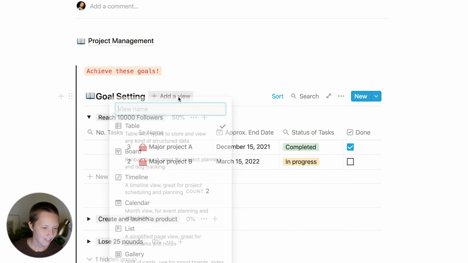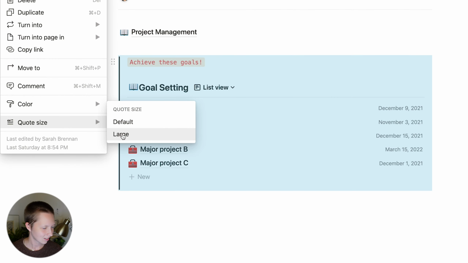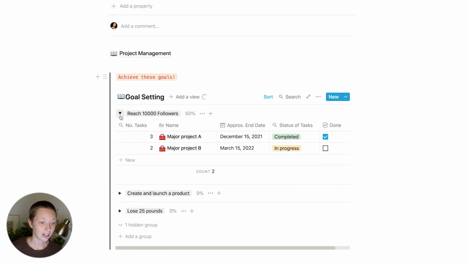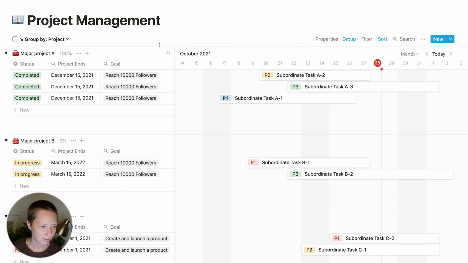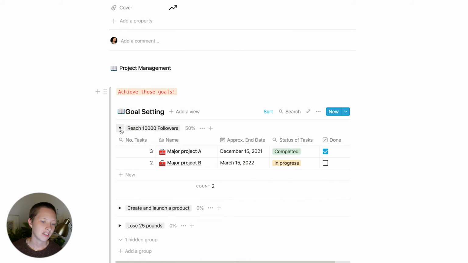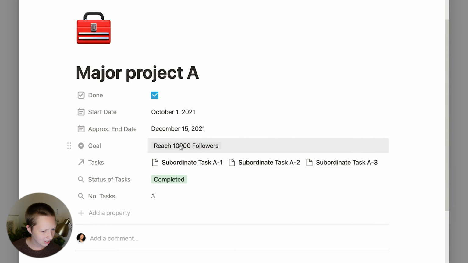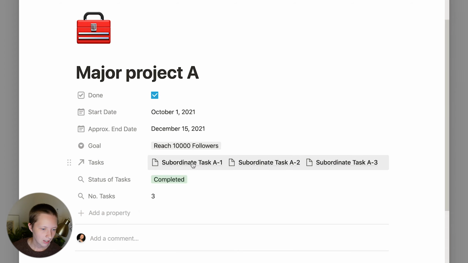Also, really quickly, if I change this to a list view, if you change the quote size to large, your items in a list view will also change to large. Okay, so we have goal setting. This is one database, and we have project management as another. Project management is taking care of all of the tasks, where goal setting is where all the projects are going. So if I look at one of these projects, I have a done checkbox, I have a start date, an approximate end date for this project, a goal that it's associated with, so an overarching goal in a select property, some tasks.